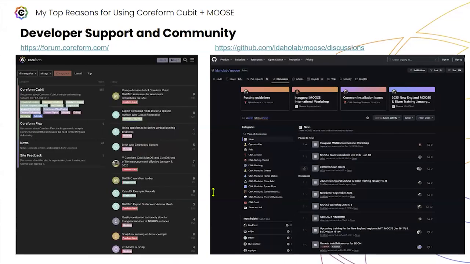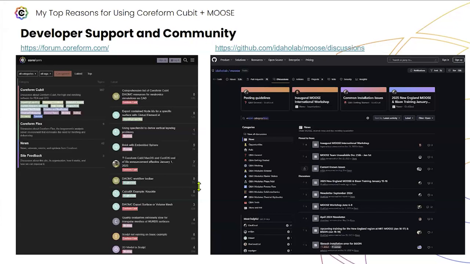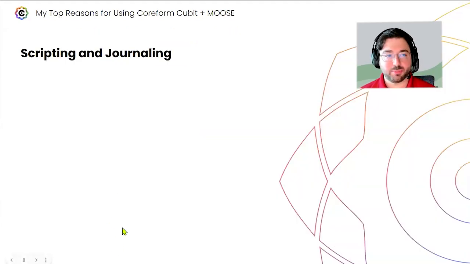Second, the developer support and community is excellent for both. Both tools have forums online with active participation from the developers and also other community members that are trying to solve a problem. So these two things alone, the documentation and the community forums, are great places as engineers to start looking at solutions to problems that you're trying to solve, which other people probably have already tried to solve and have shared. And finally, the scripting and journaling capability.